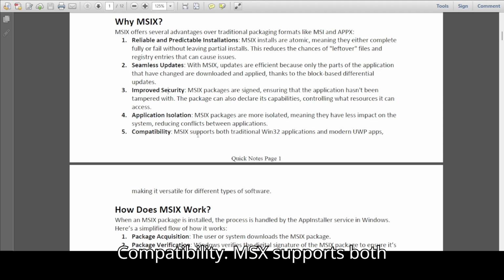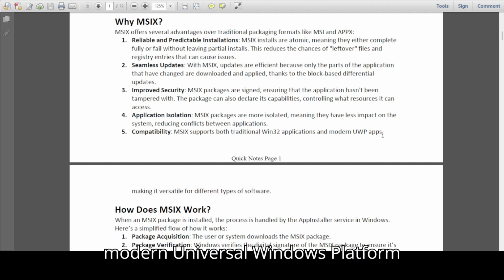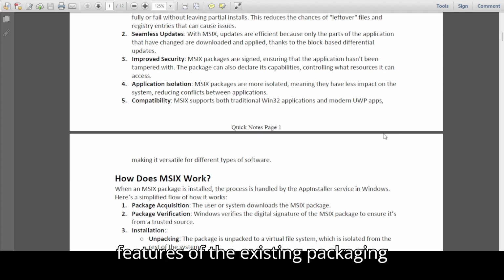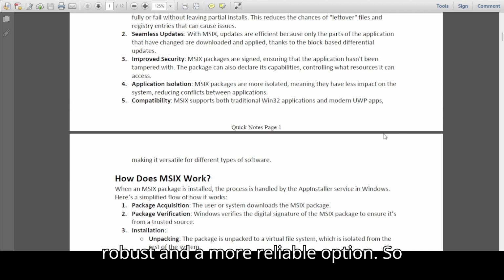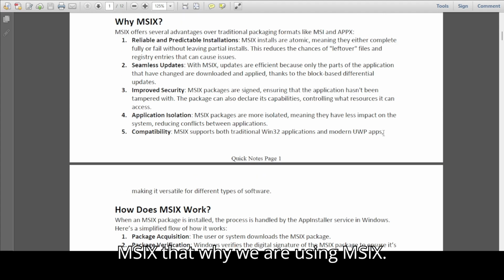Compatibility. MSIX supports both traditional Windows 32 applications and modern Universal Windows Platform applications. So it combines all the features of the existing packaging environments. It will give you a more robust and more reliable option. So these are some of the advantages of MSIX, and that is why we are using MSIX.